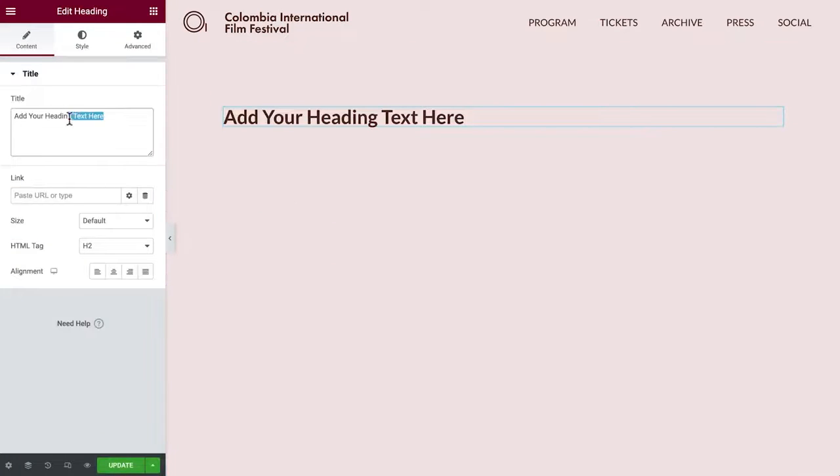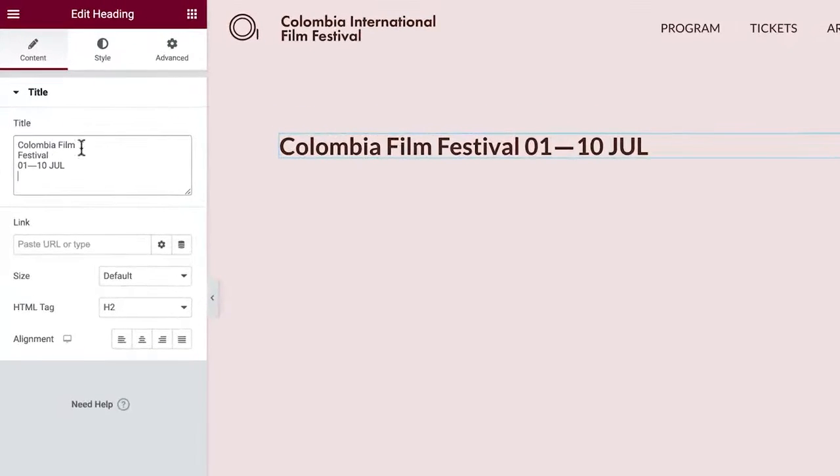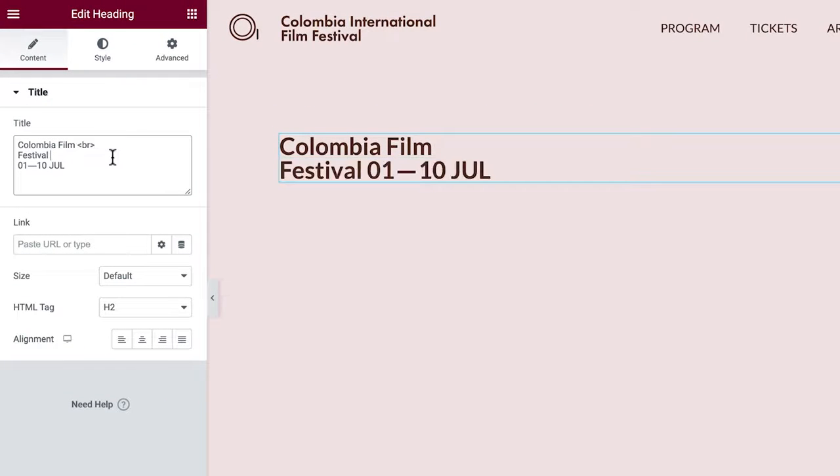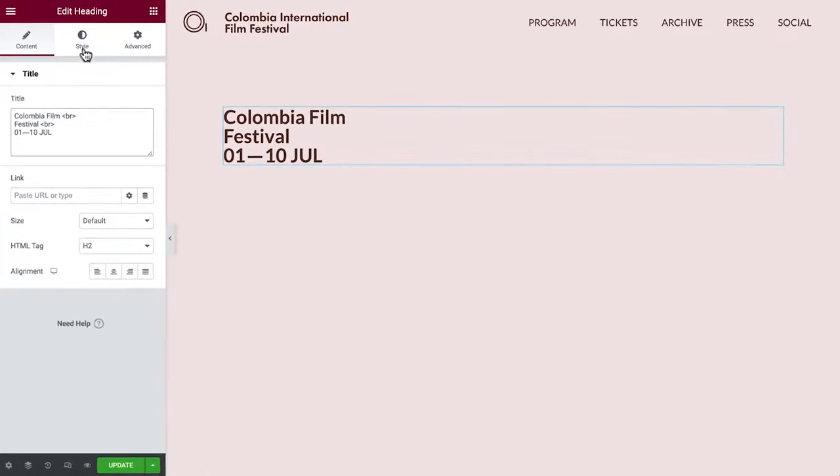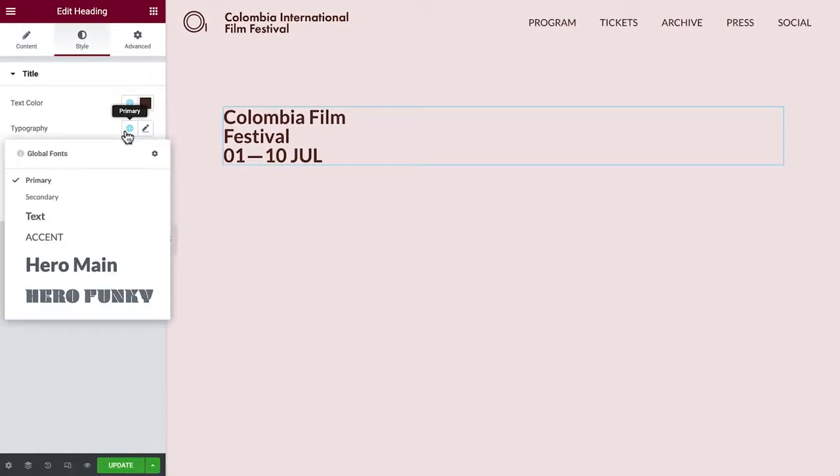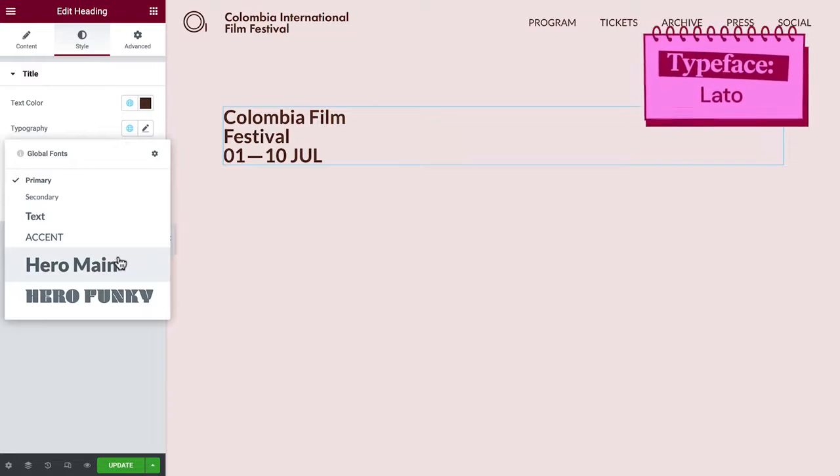Type in the heading. I'll add these BR tags to break or separate the lines in specific places. Next, we'll style the text by setting its typography. I'm using the typeface Lato here, available on both Google and Adobe fonts.